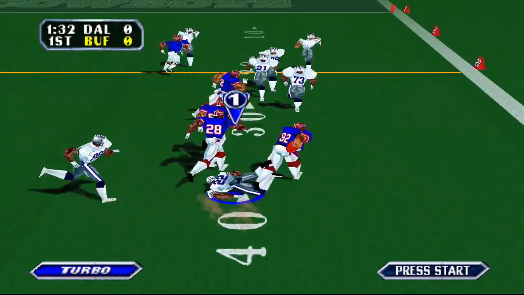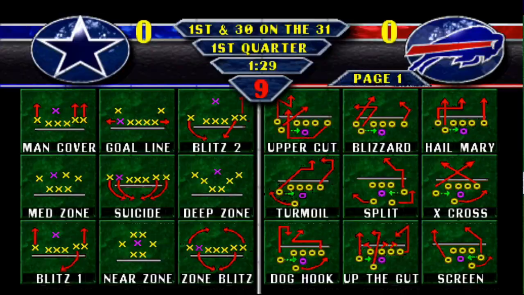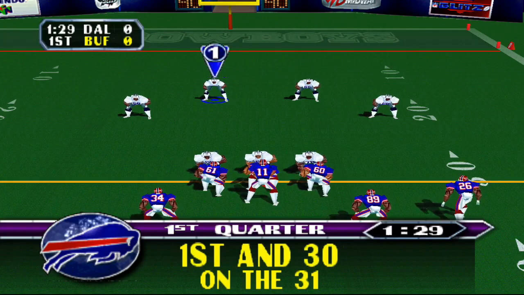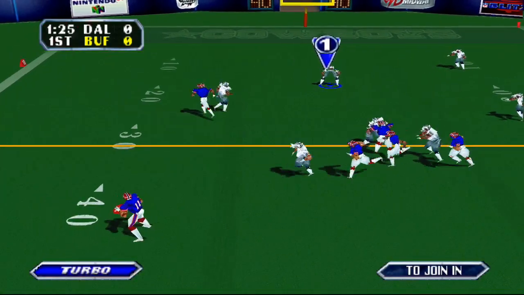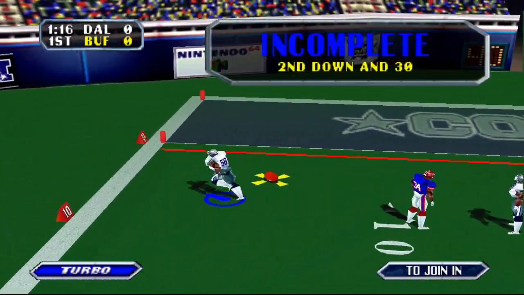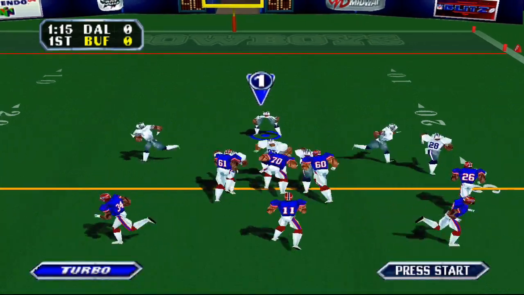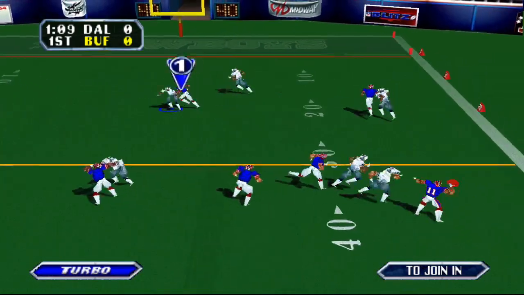Oh my god. Oh my god, get him. This game is so over the top. Get him. Okay, so I don't know. I'll play with the settings on this just a little bit more.